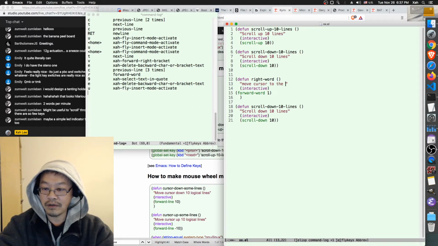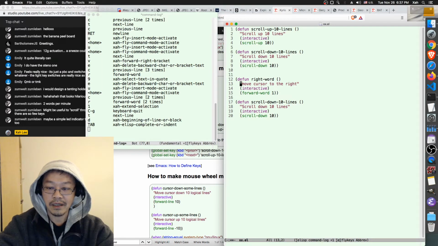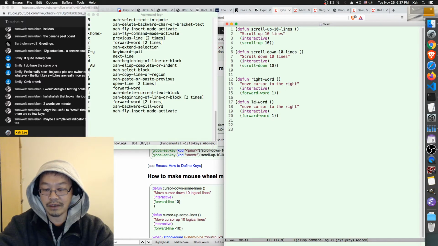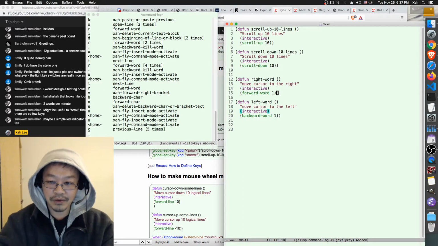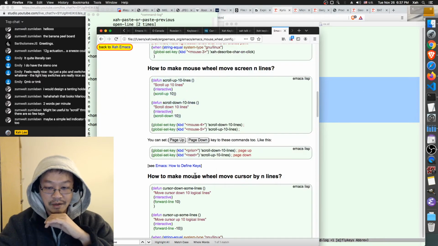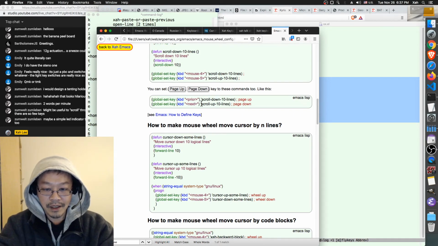Move cursor to the right. So that's one command, right word. Then copy it and paste it for left word, which moves the cursor to the left. So we have these two commands. Actually, we don't need those commands. All we need is to bind the mouse wheel to it. So let's do it.